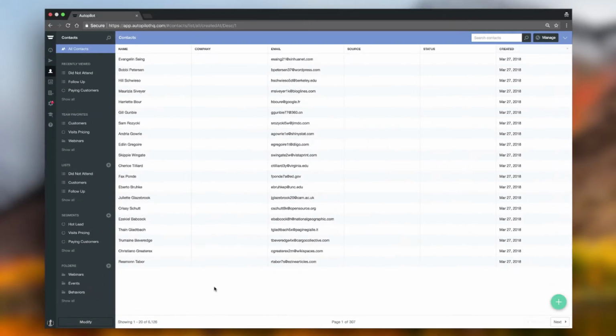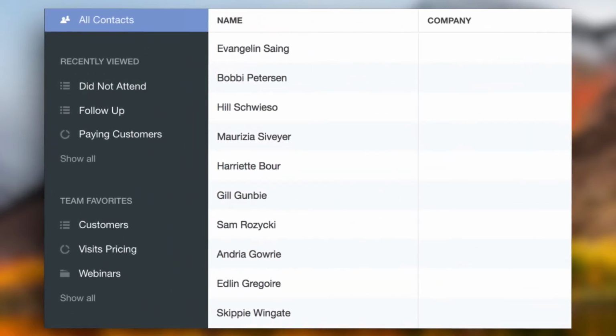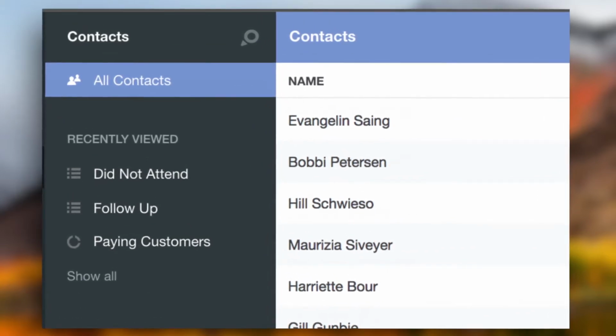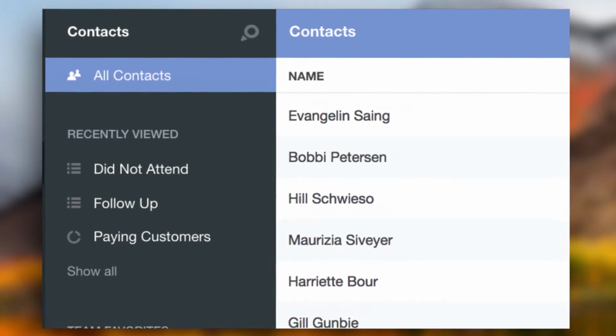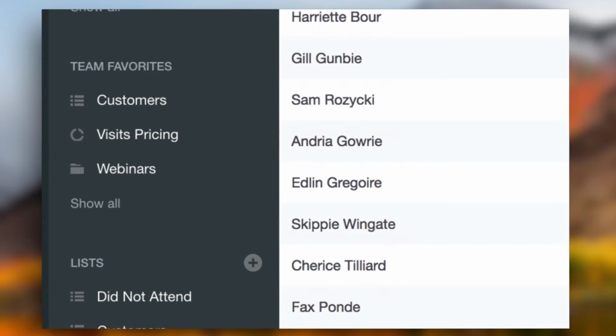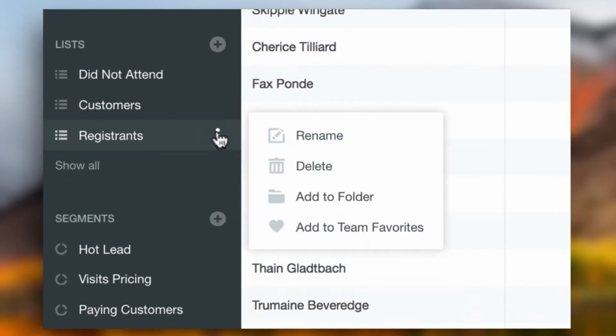We've recently added two new helpful sections, Recently Viewed and Team Favorites. Recently Viewed helps you pick up where you left off and automatically populates with the latest lists and segments you viewed. Team Favorites helps to keep your team on the same page by allowing you to favorite important lists, segments, and folders.